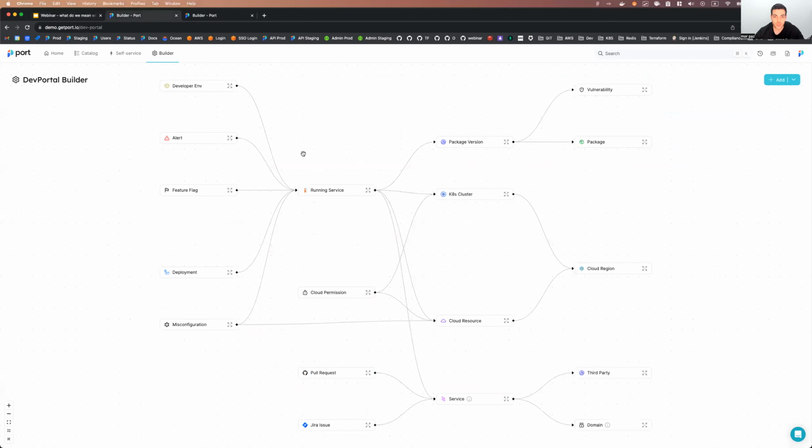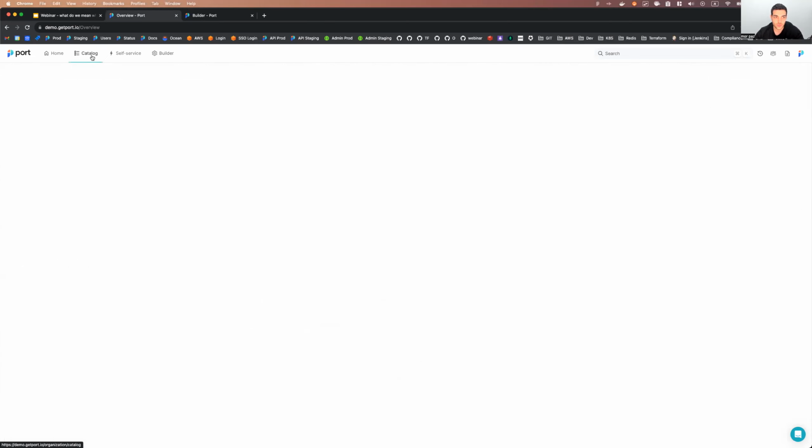So here we have the demo. This is the builder page. This is where you actually define that data model that we're going to discuss. And every box which you see here is what we call a blueprint. And we're going to dive a bit deeper into what a blueprint is a bit later. But the idea is that every box that you see here, which is a blueprint, starts to configure our data model and our software catalog.